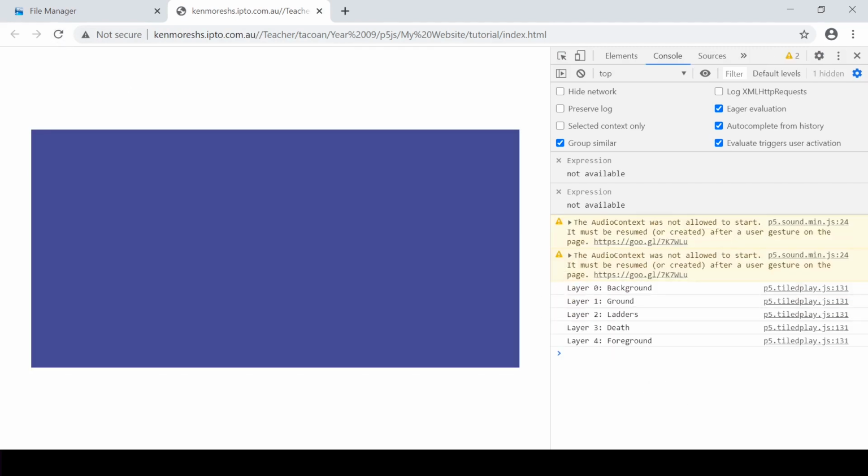Now, notice what's happened here. When we loaded those up, it's given us the names of those layers that we created in our tile map. And it's also given us numbers associated with those, 0, 1, 2, 3, and 4. That's really useful information. We're going to need that information, in fact. So we're going to take this information, we're going to put it in our code.